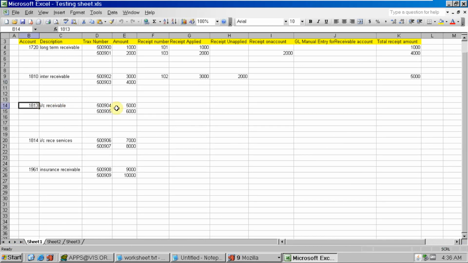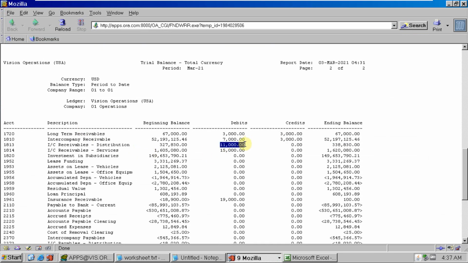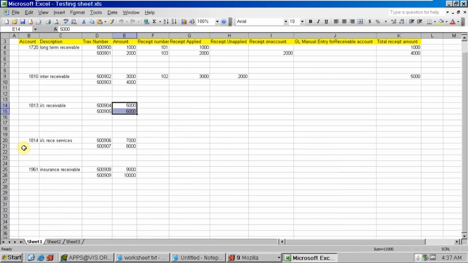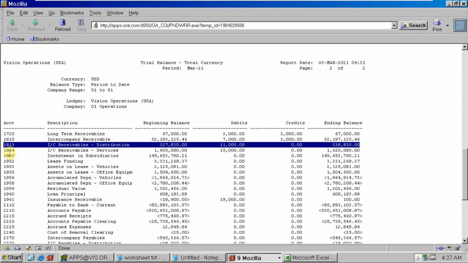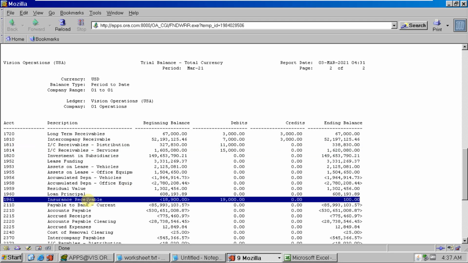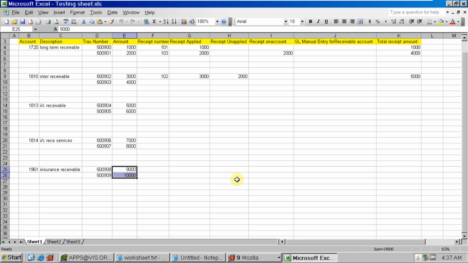Now let's go to 1813. So 6 and 5, 11,000. There is no receipt booked for this account, so this should be 11,000. Okay, so you can see 11,000 in this account, 1813. Same we will do for 1814, 8 and 7, 15,000. So 15,000 we can see for 1814. Then 1961, this is the 1961 account. Same for 90,000, there is no receipt booked, so the receivable is 90,000. Now you can see our balance is properly reconciled with the GL.